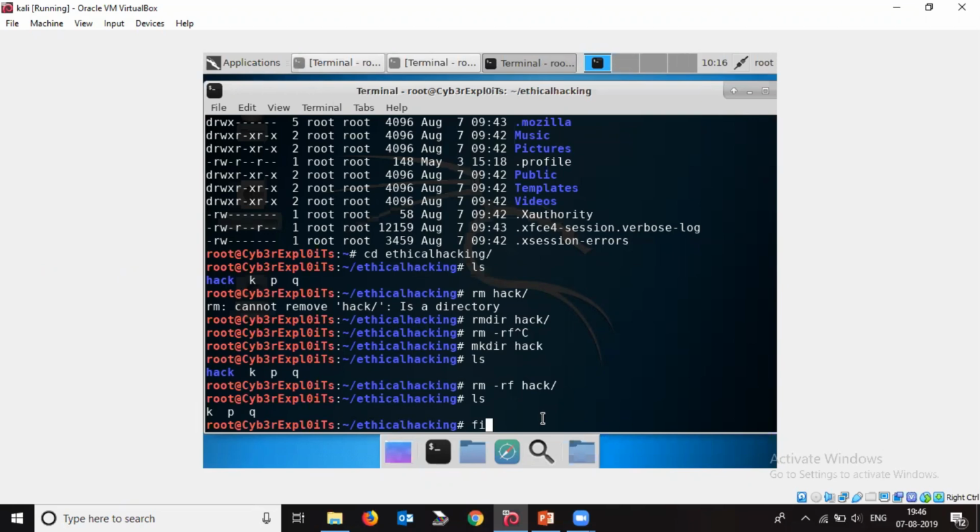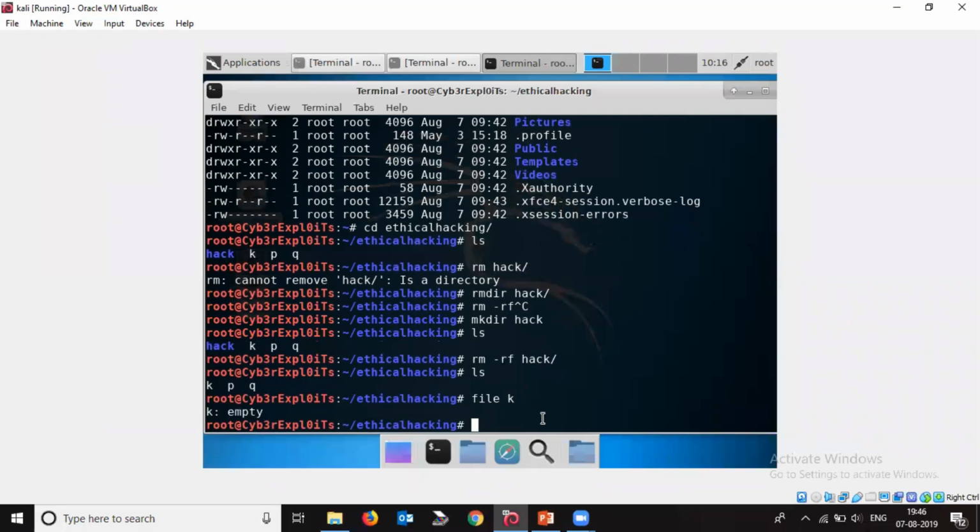Now I will show the file command. There are three files in this directory, and if we run the file command on k, you can see it's an empty file because we created it using touch. So let's enter some data into this file.